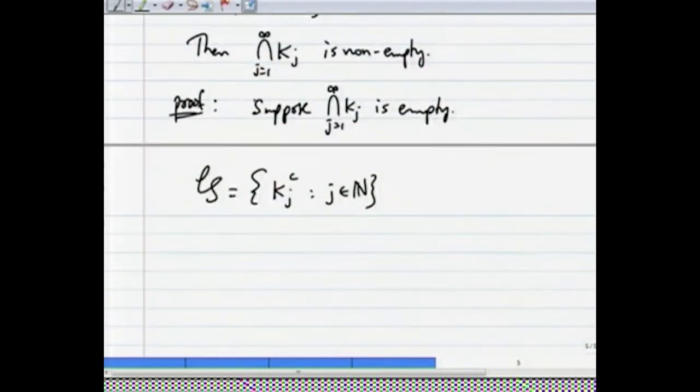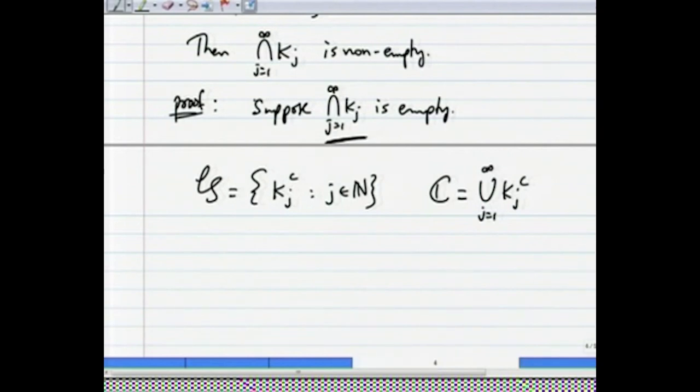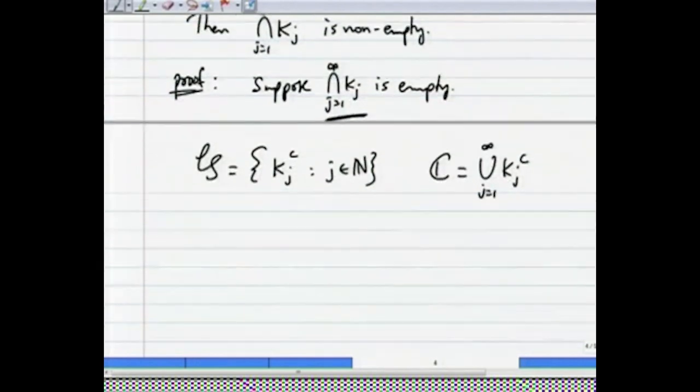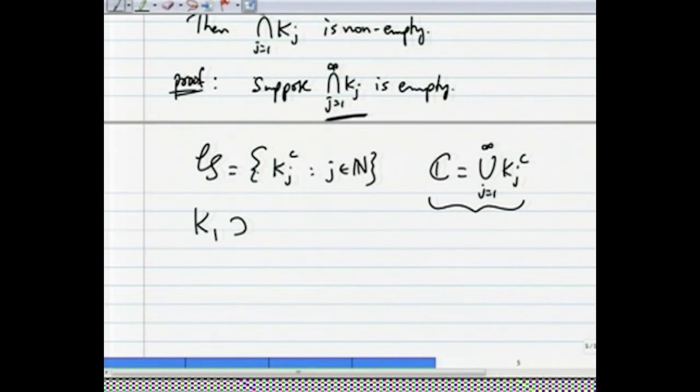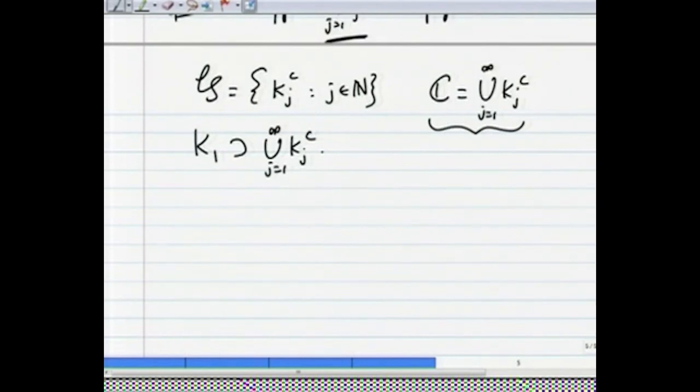Then you know that the whole of the complex plane is actually covered by these K_j complements, j equals 1 through infinity. Why? Because of course, the intersection of all the K_j is empty, so when you take the union of the complements, you get the whole complex plane. In particular, K1 is definitely covered by G. G is an open covering for K1, so K1 is contained in the union of the K_j complements. And here is one instance where we use the particular definition of compact sets that we have given, that every open covering will have a finite subcover.